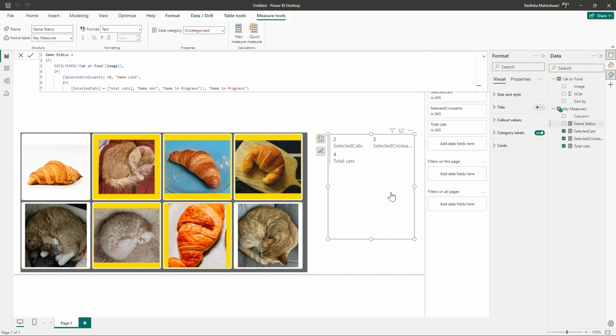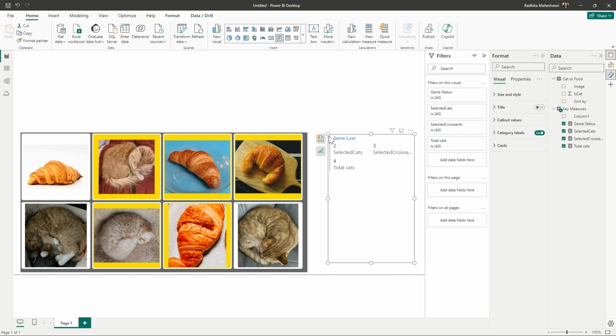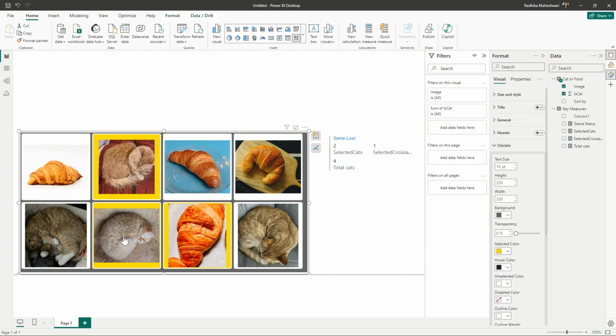So now I will bring game status. So currently it is game lost because we have croissant selected. So let me just remove this and start again. So this one, game in progress, selecting a cat, game in progress, selecting another cat, game in progress, selecting a croissant, game lost. But if I don't select this croissant but select another cat, then it says game won. And if I don't make any selections, then it still says game in progress. So this is functioning properly.